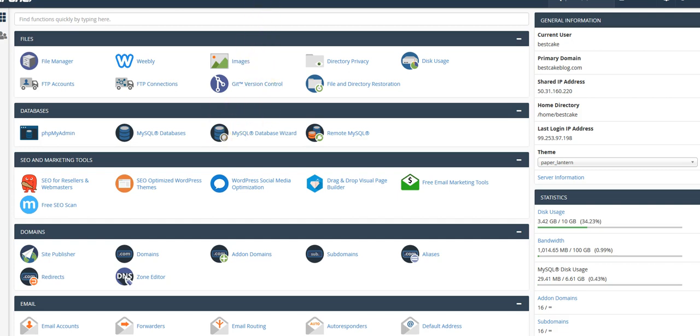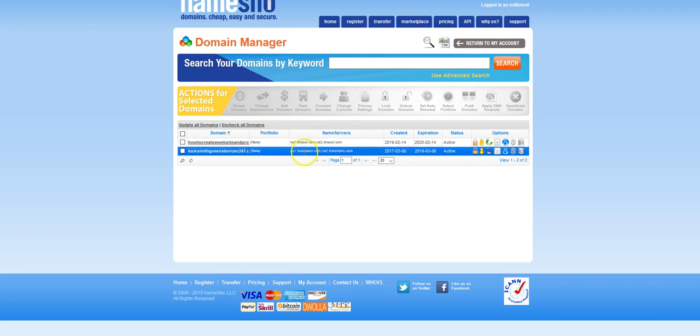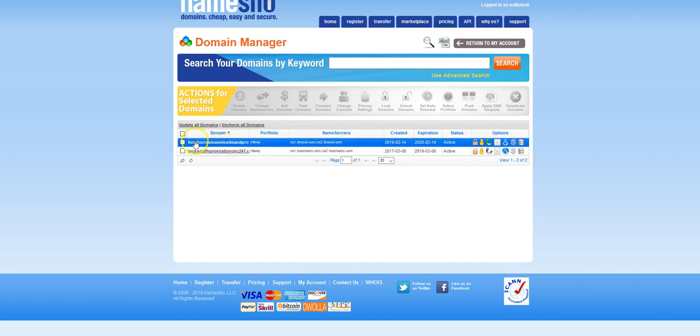So in this case, I know the domain name, and I know that the name servers are ns1.hostmetro.com and ns2.hostmetro.com. So we're going to find our domain and go to it. We're going to go up to where it says change name servers. This is the easiest way to do it. Changing the name server information is the way that I usually always do it.